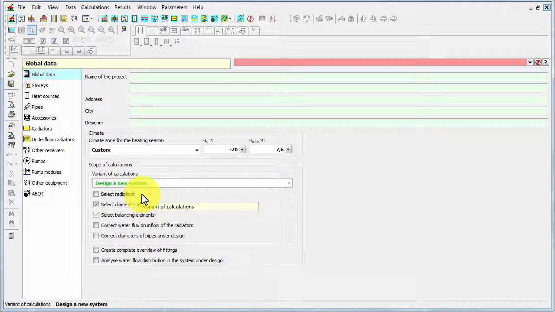That may be useful when we adjust the existing system to the new heat load, for example, after additional isolation of the building. And it happens quite often that, even though we adjust the system and change it a bit, we can leave the old radiators, we don't want to change them. So we can switch this option off. We will have to enter the size of the radiators as they exist in the building, and the program won't select them.